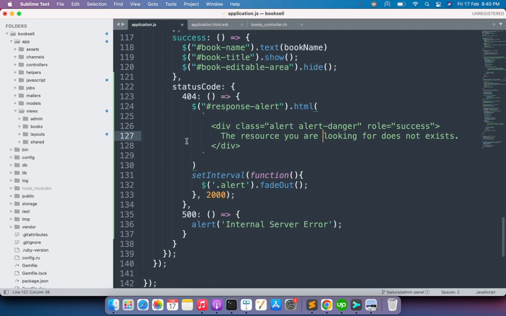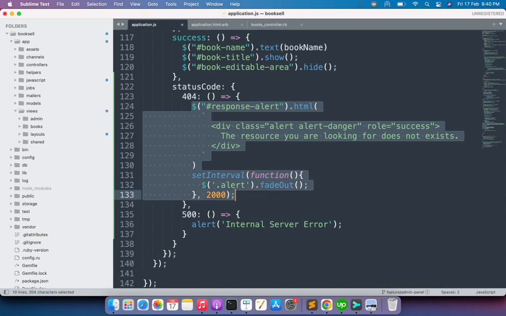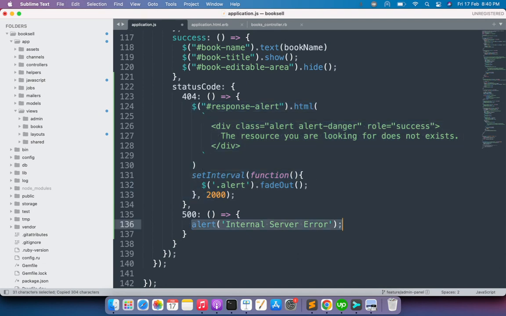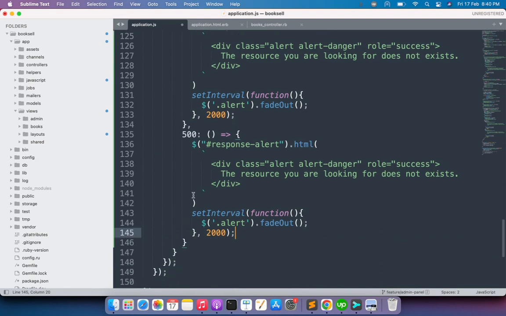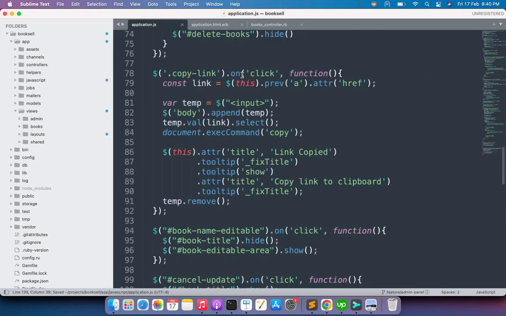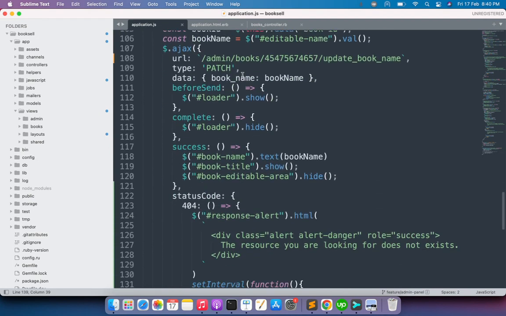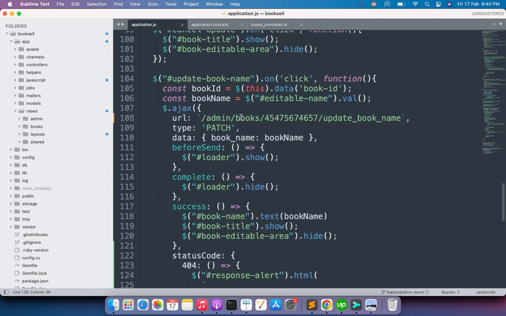Now let's try to do the same thing for the 500 internal server error as well. So we can simply remove this alert message and paste the code here, and as the text, use internal server error. Save this. Now let's try to generate some internal server error. First, let's make the book id a valid book id. So here we can simply use dollar and then book id.